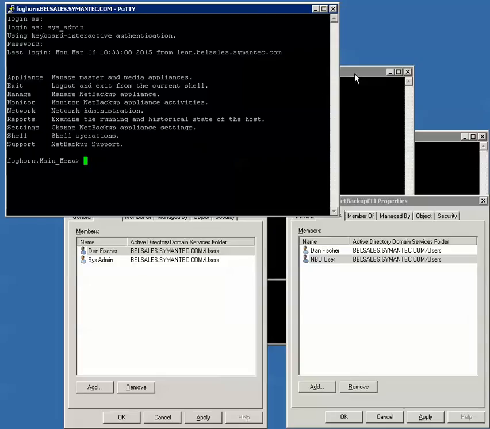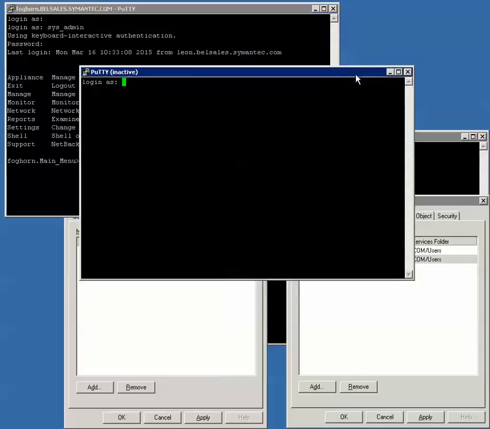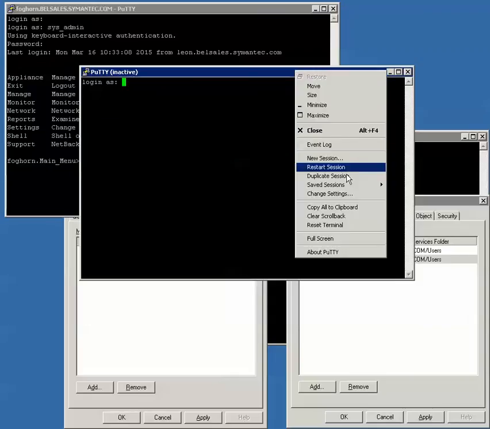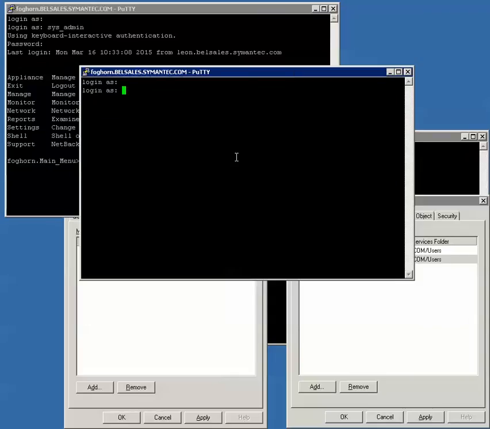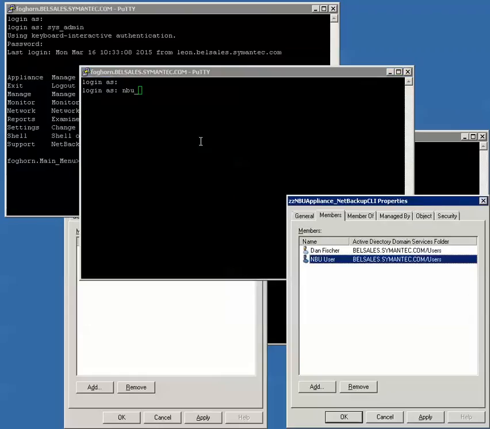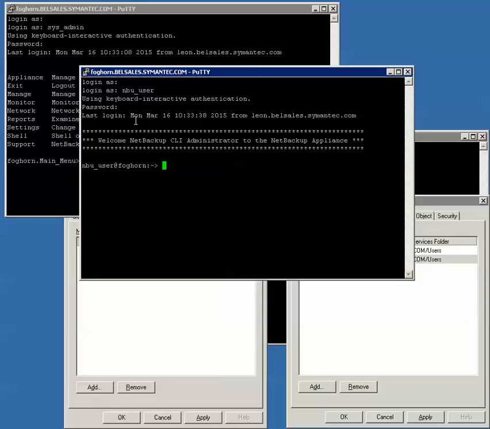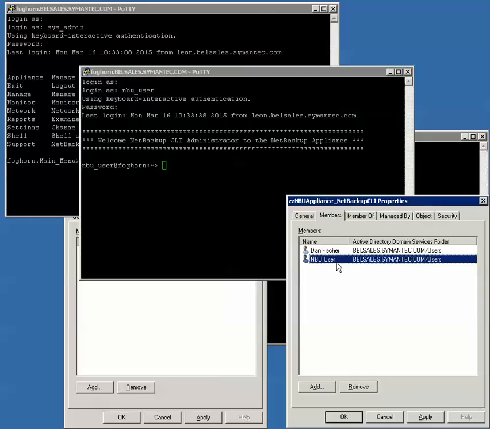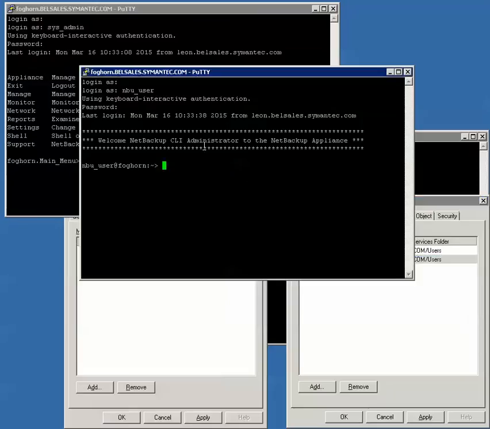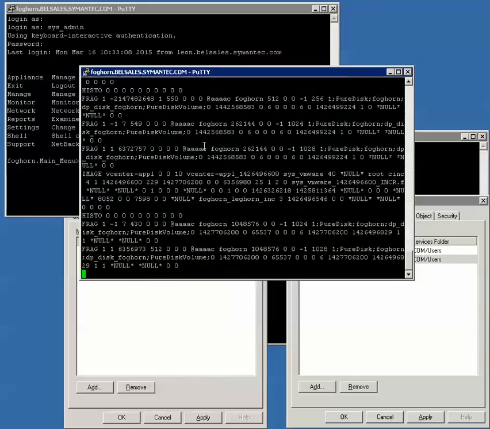I can also log in as a NetBackup user. Most of the people that are actually working with an appliance want access to a command line interface to run some commands against NetBackup, and that's what this role does. So this is the NetBackup user with the NetBackup CLI authorization. At this point I can run commands that are native to NetBackup, such as bpimagelist, and any other commands, bpdbjobs, etc.